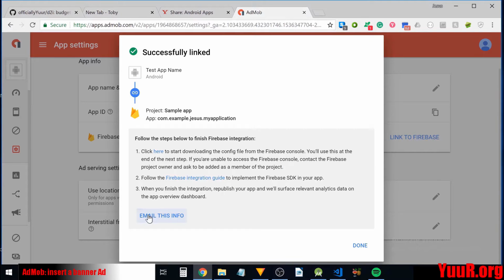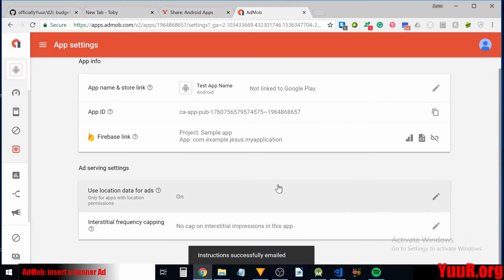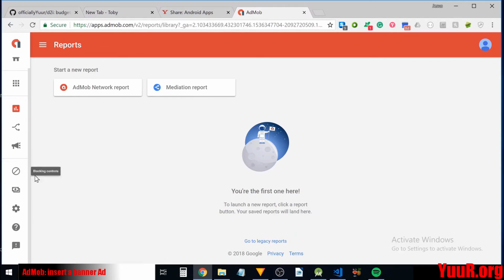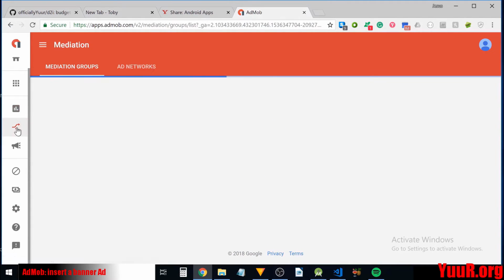Now email this info to yourself just in case you mess up in the next following steps. That way at least you can try to figure out what you did. But if you follow the steps, you will not screw up. Alright, down here you have reports. That'll get filled in later.